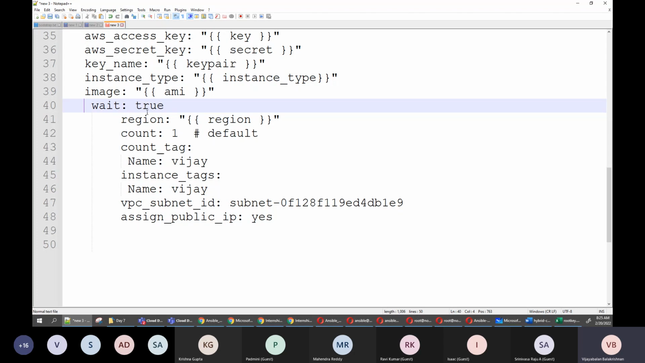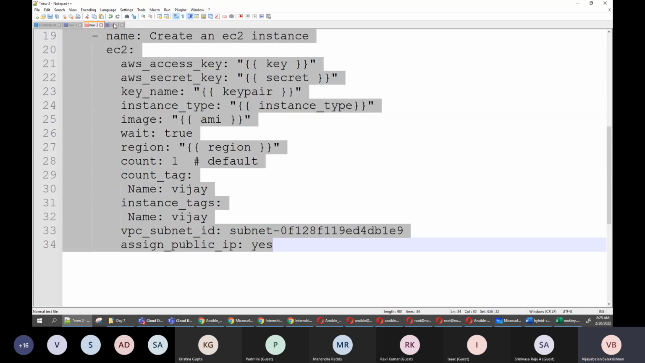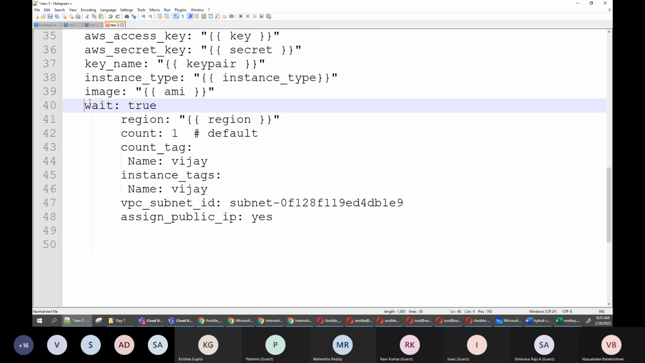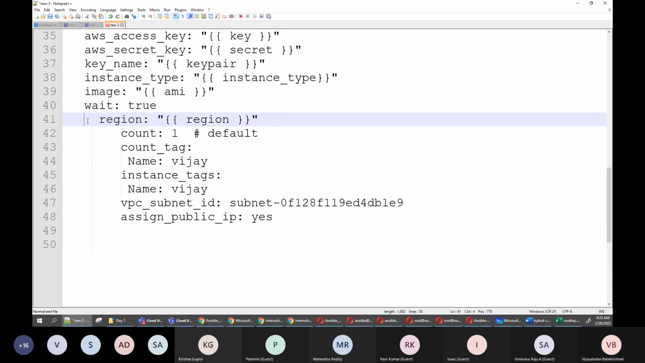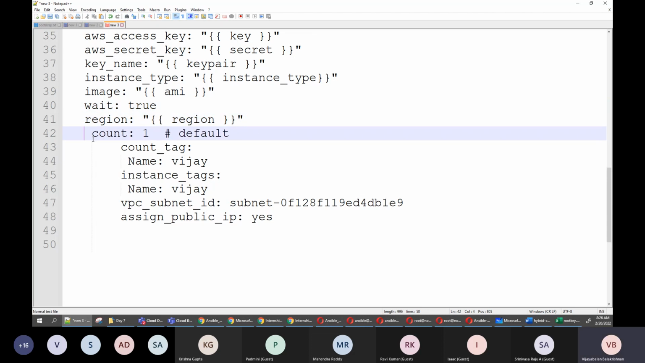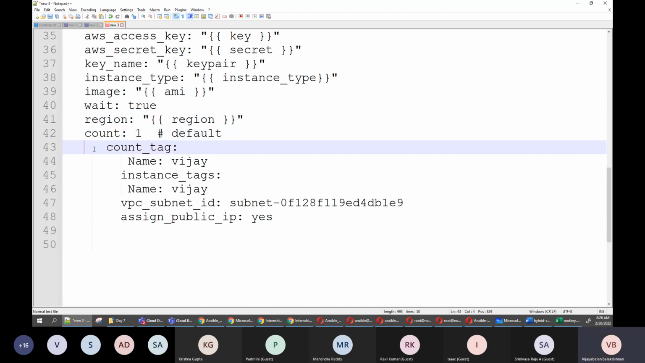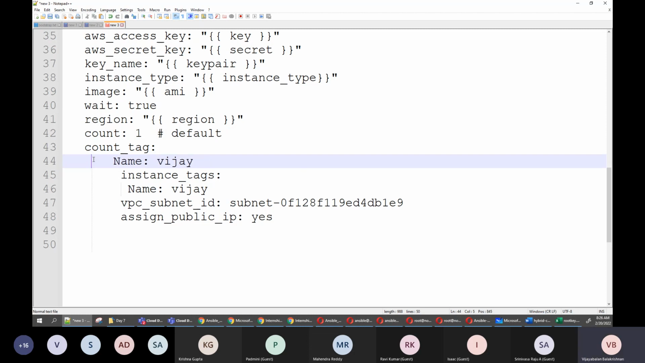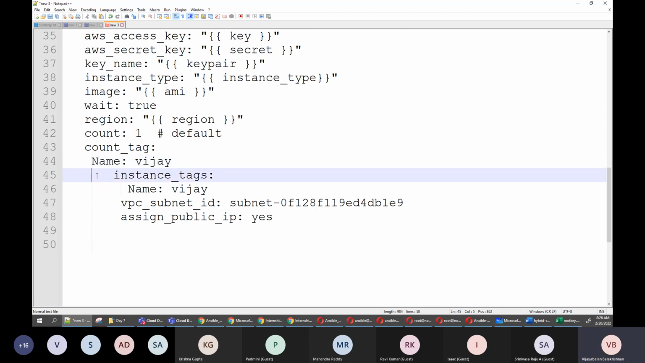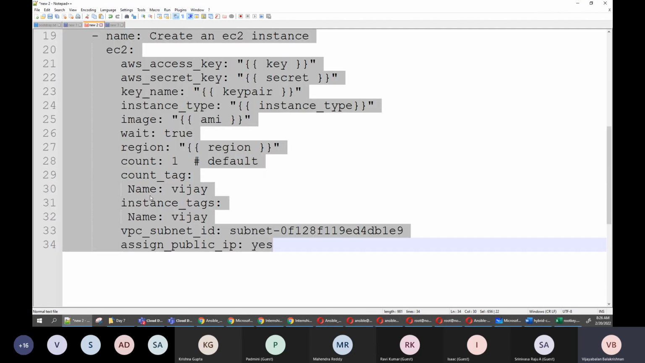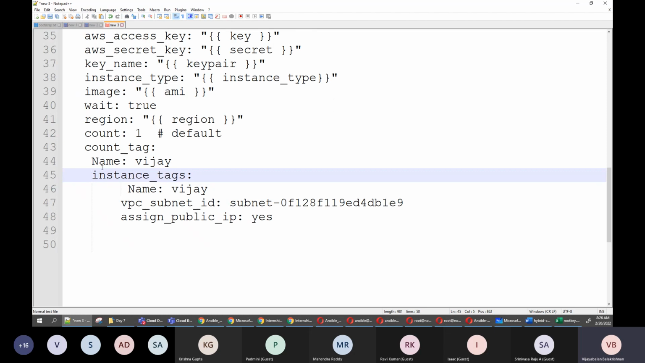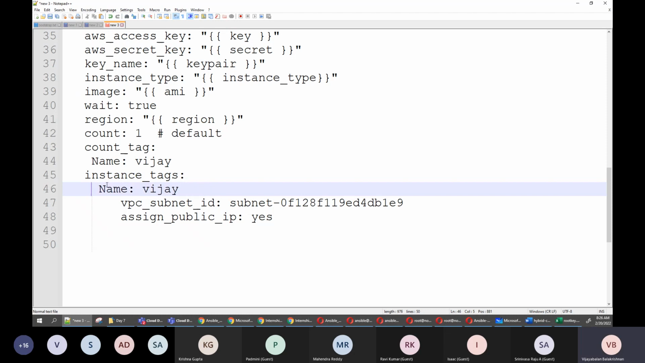So I'm going to align this. Then region, count tag. It's a count tag and all. It's up to you. If you want, you can keep it, or else you can remove it. So if you see here, the count tag, instance tag, and all, it will help you to do it in a better way.